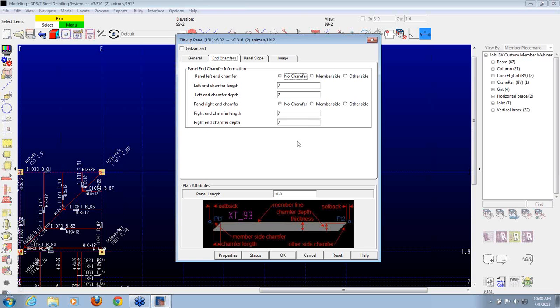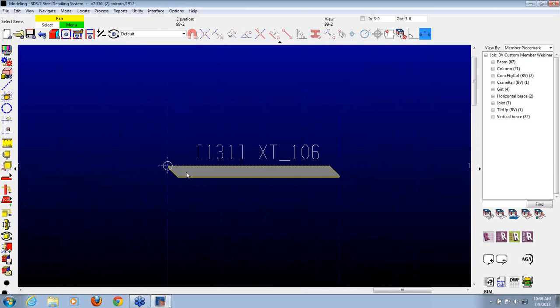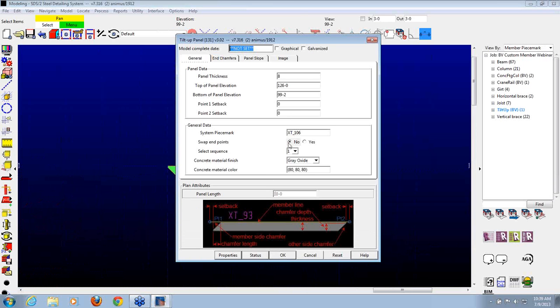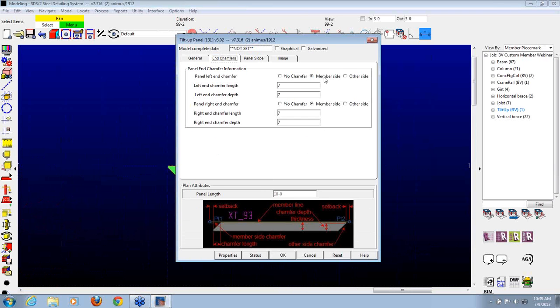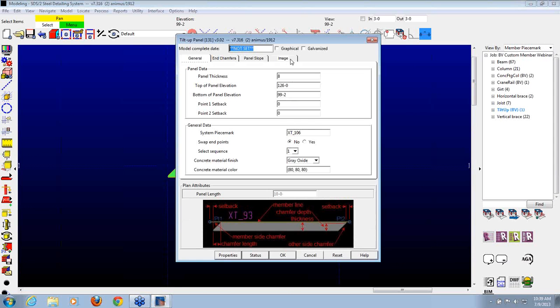You also have end chamfer information if you want to add these chamfers to either end of the tilt-up. You have no chamfer, member side or other side. So member side, the chamfer will be near the member. The other side will be away from the member. So I'll just set these either one and say OK. And you'll see that it adds this chamfer in there. If I wanted to change this, I can just come back in here, swap them, and it'll flip it around for me.